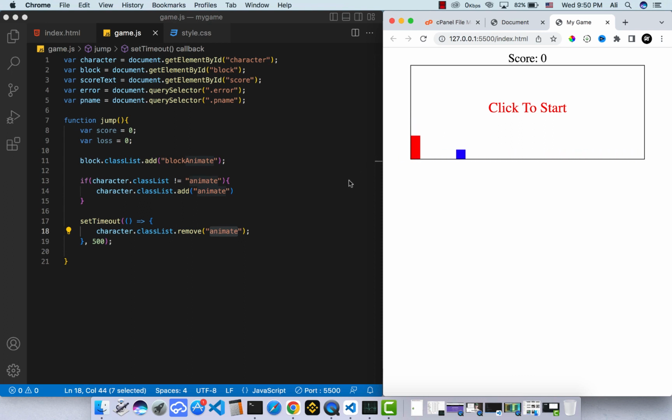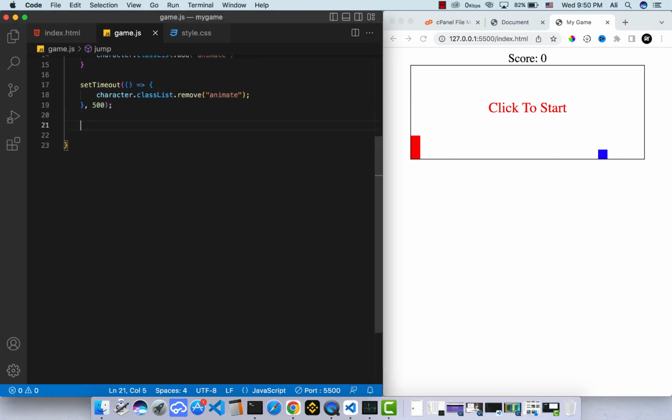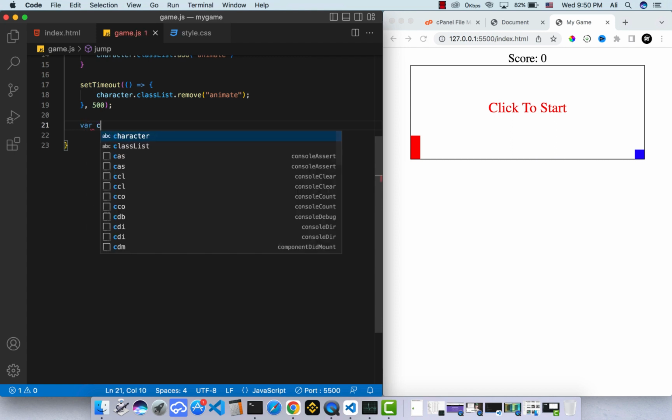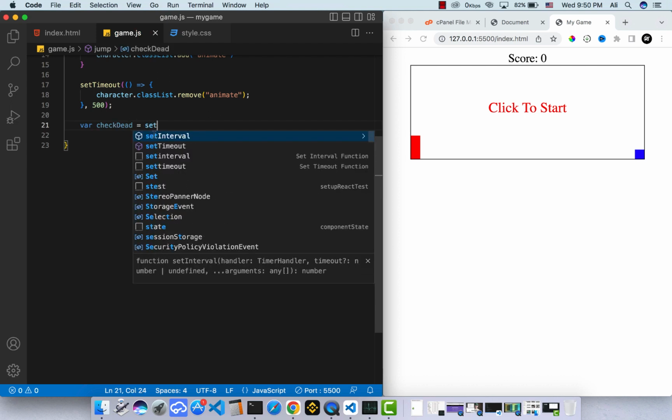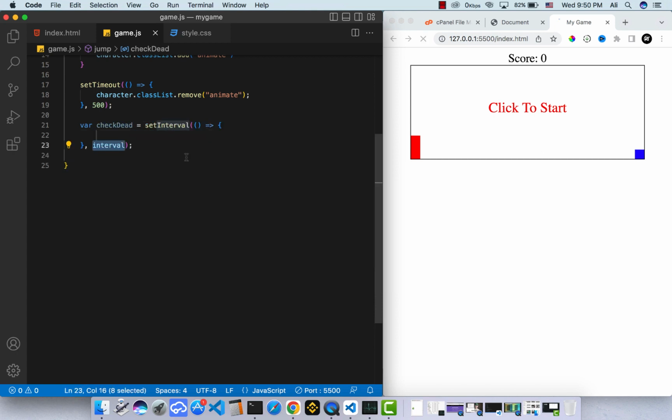Okay, that's done. Now what I want to check is whenever they touch each other, and that is when the character dies. So how can we do that? We make a variable, I call it check dead, and this is equal to, for this we use an interval. Set interval. What this interval does, it will run every 10 milliseconds, so it will check for the dead every 10 milliseconds.